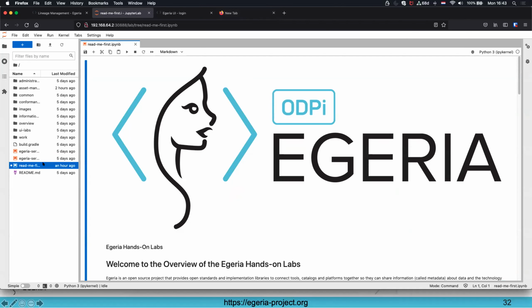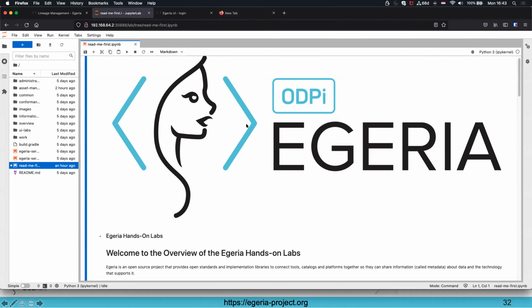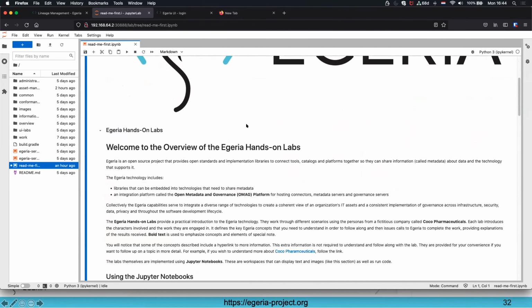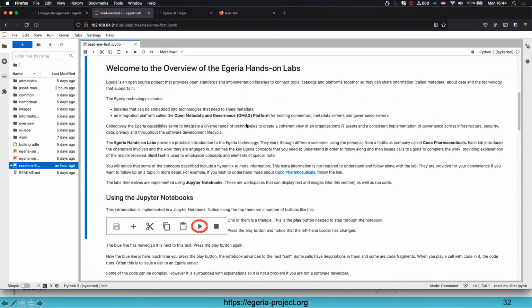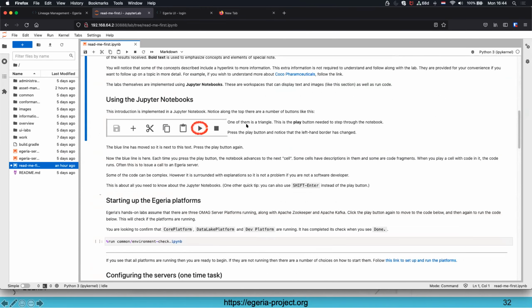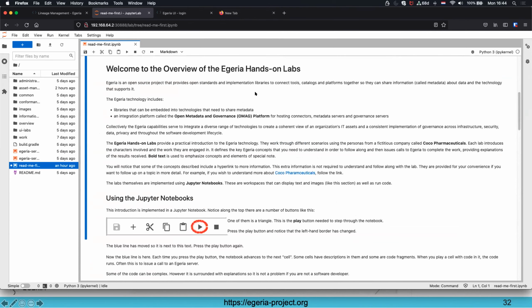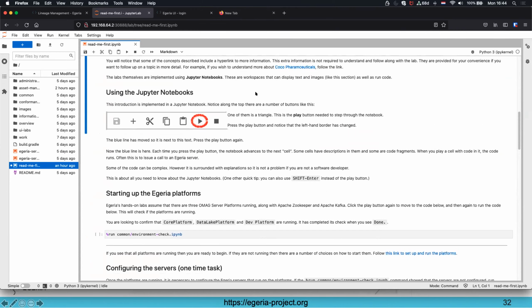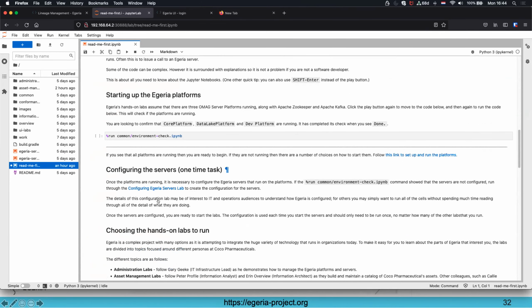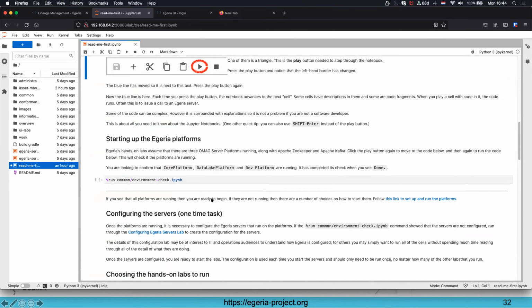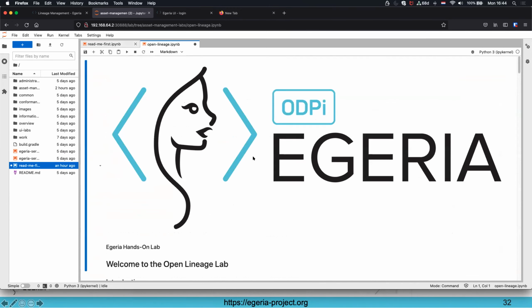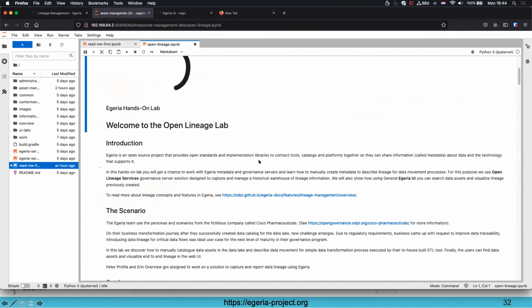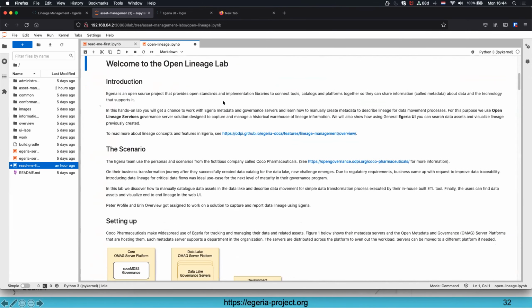So as I mentioned, this is the hands-on labs. We have a dedicated lab for Lineage. Just to mention before this demo, I prepared the environment so we can save some time. What I did, I went through this one-time task, which is to configure the environment. And we can switch directly to the actual demo, which involves the OpenLineage steps.